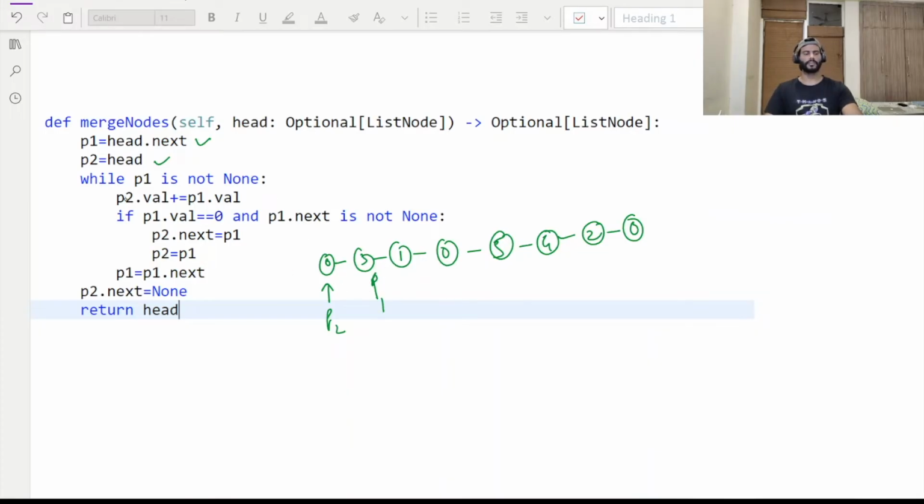So what we are going to do is p2 dot val plus equal to p1 dot val. So p2 currently has value 0, plus p1 has value 3. So it will be calculated, 0 plus 3, which will be 3 in p2. So p2 dot val is updated with 3.